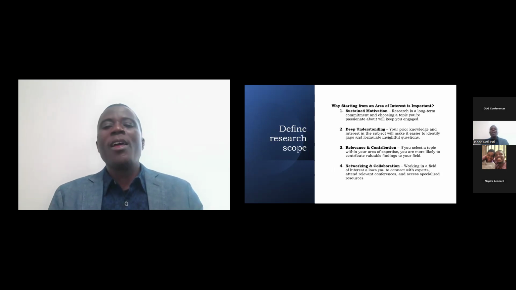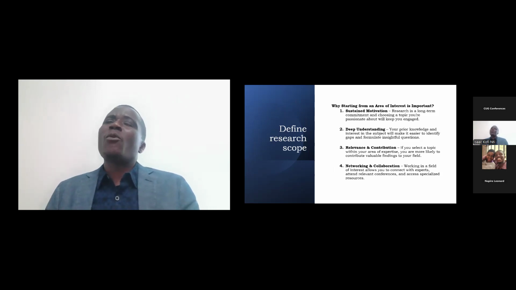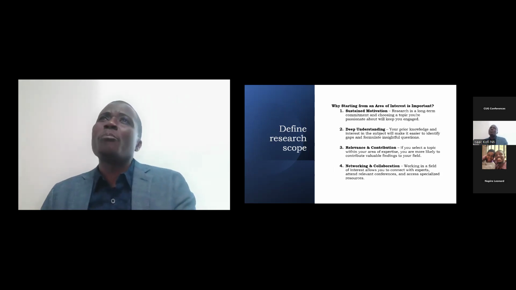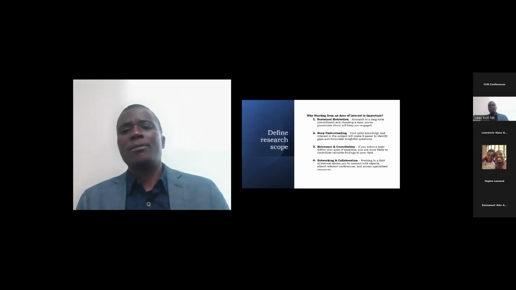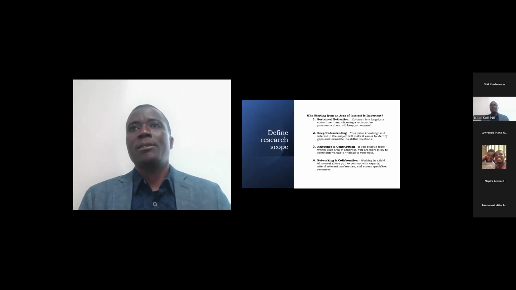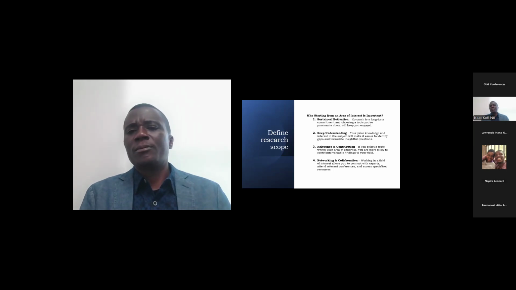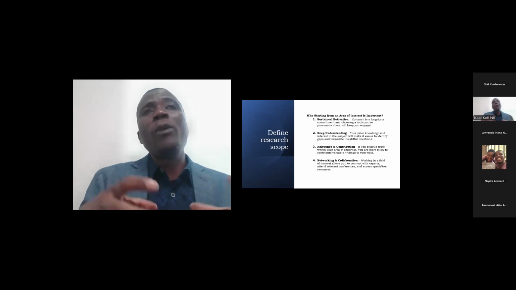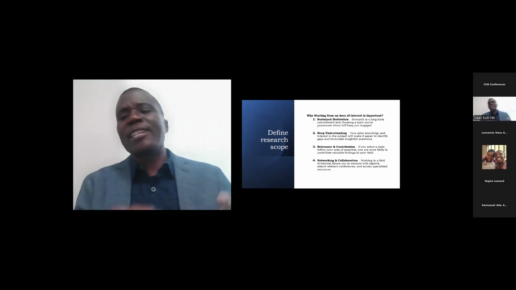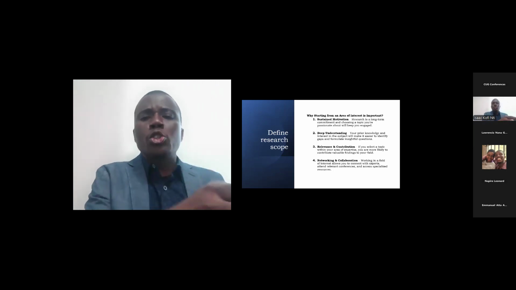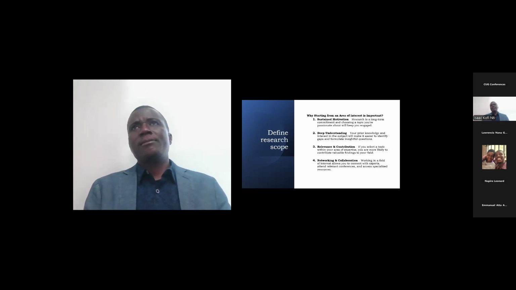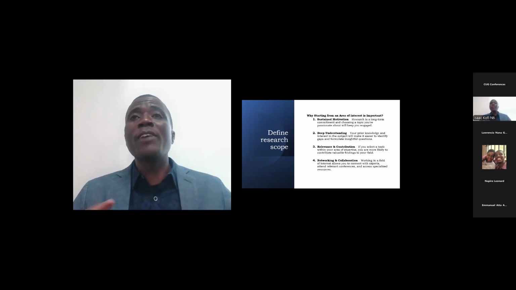Very important. Then it also deepens your understanding, because starting from an area of interest means that you have some prior knowledge in those areas. Very important. So start with what? Interest. Then also relevance and contribution. If you select a topic that is more related to your area of interest and expertise, you are more likely to contribute valuable findings than in an area where you don't have any knowledge.